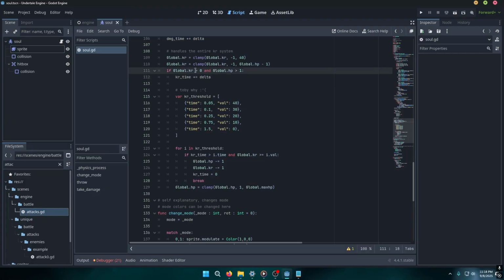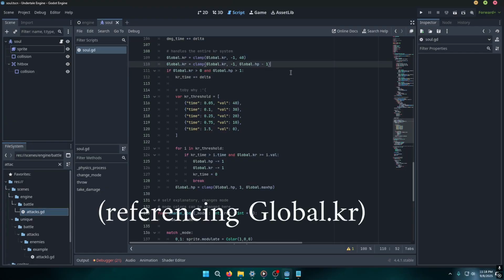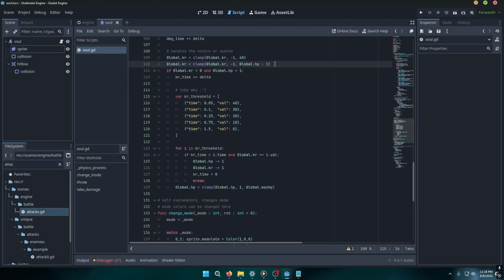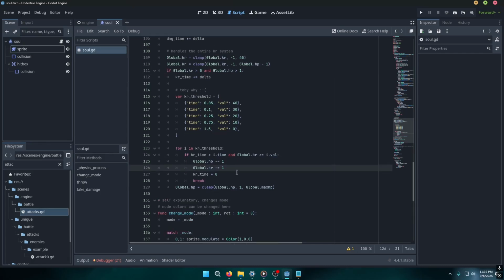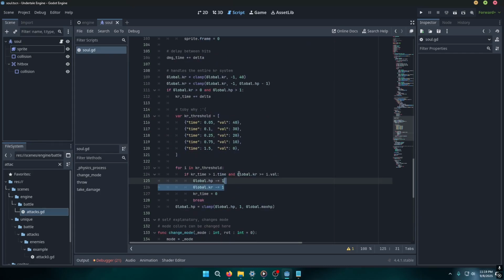And if your KR is over 0, KR doesn't work like HP, where it's set to a value like 0 to 99 if you're level 19. It's always going to be like a delta value, probably a float, because of this section here. But first, I'll cover this.